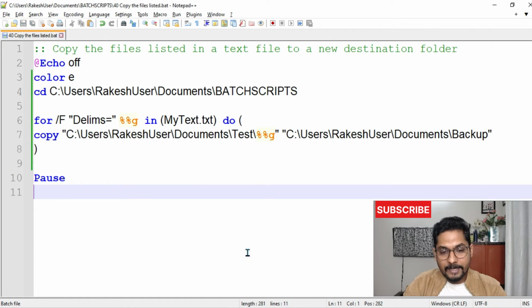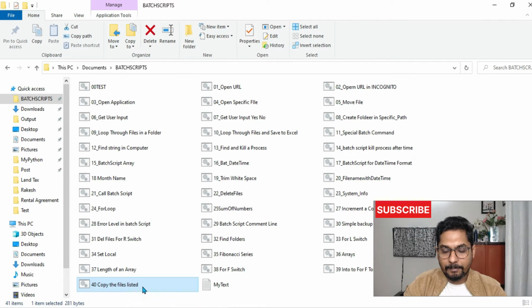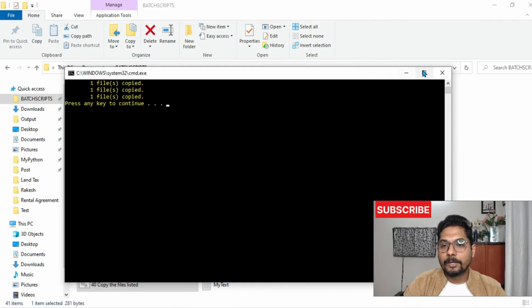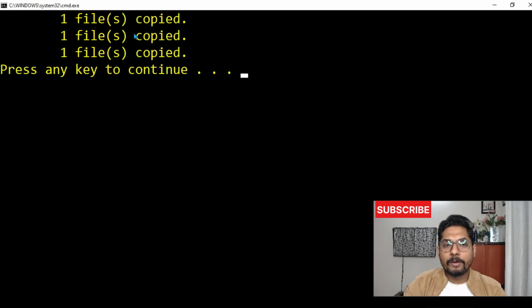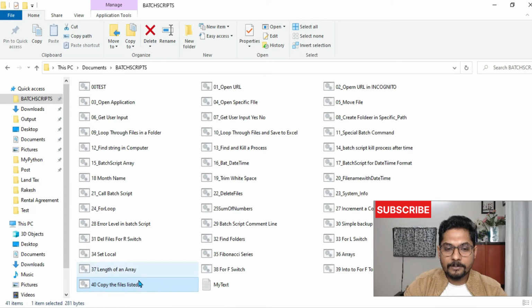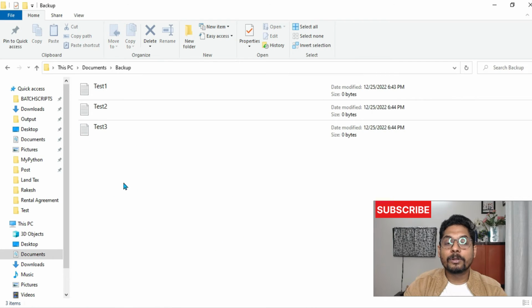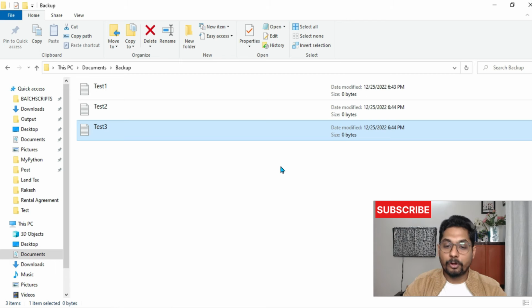Clear? Now let me save it and let's run the script. Now if you see, what did it say? One file copied, one file copied, one file copied. Press any key to continue. Okay, so that means the job is done. Now let's go back to the backup folder, and you can see only test1, test2, test3 got copied.